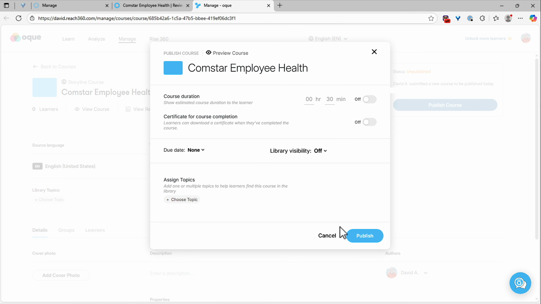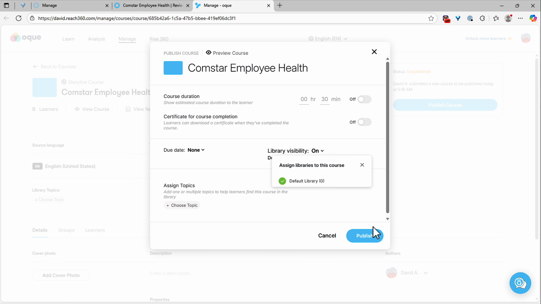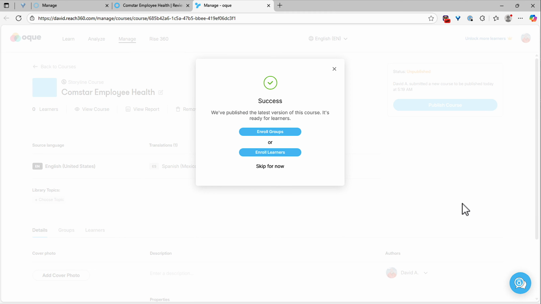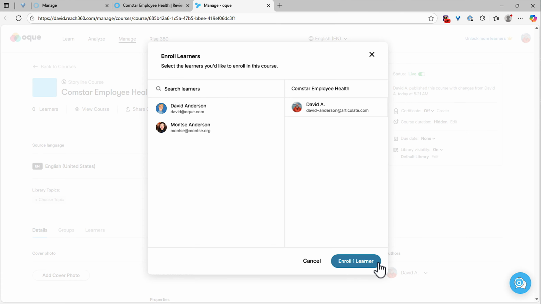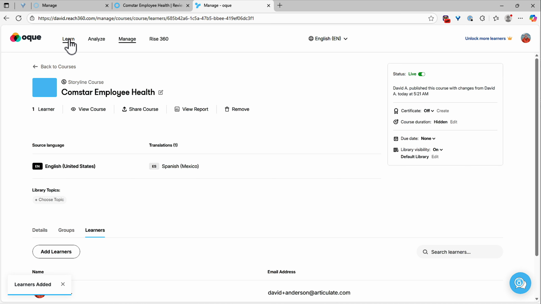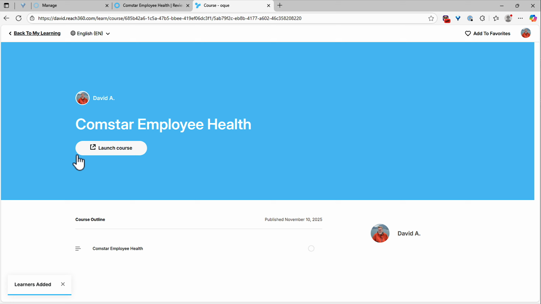So I'm going to publish the course, library visibility, I'll turn it on, and then we can just add it to the default library. So when I publish this and then I take the course, I'll be able to see that as a single file. So enroll learners, me, that's good. And then if I come over here to learn, there's my course.